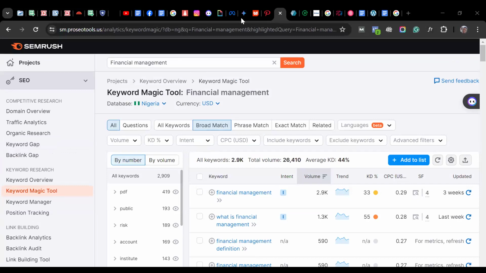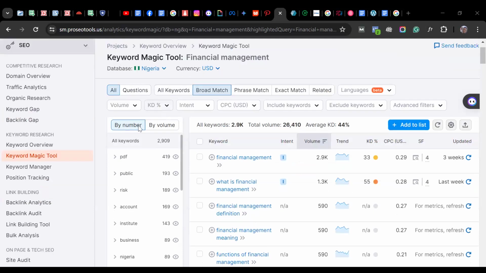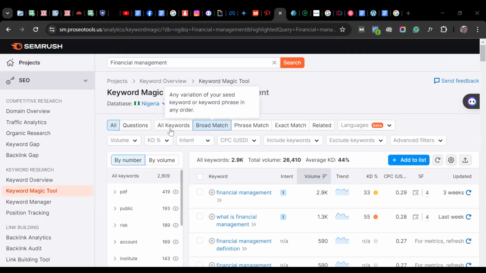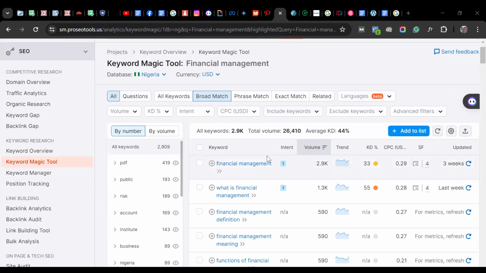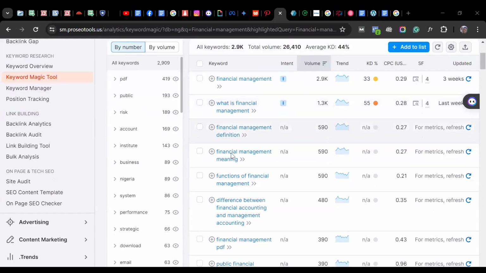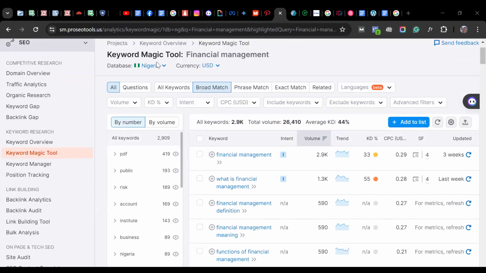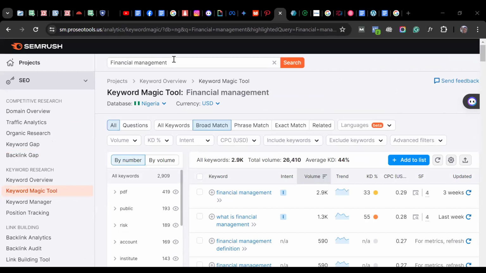So if you go to your keyword, you can see that this is the Keyword Magic Tool. For those of us who were in class yesterday, you saw this and I showed how it works. You can see all keywords and question keywords. You can see all keywords, broad match, phrase match, exact match, related, right? We talked about these different keyword matches. Now we are in broad match. Broad match is whatever relates to this particular keyword, financial management, right?